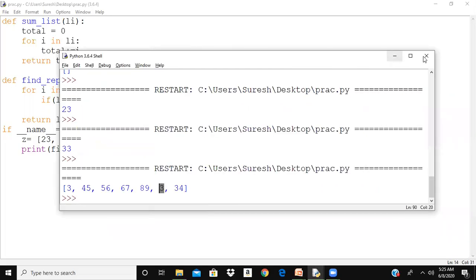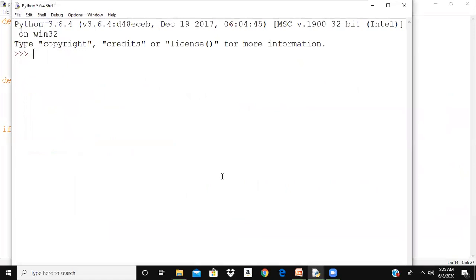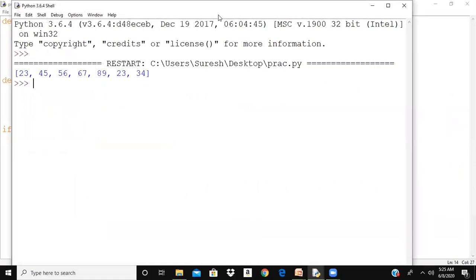What happens if I pass a value which is not present in the list? For example, if I say 11, 3, I want to replace 11 with 3. There are no 11s here. Run module. This is the output I got.